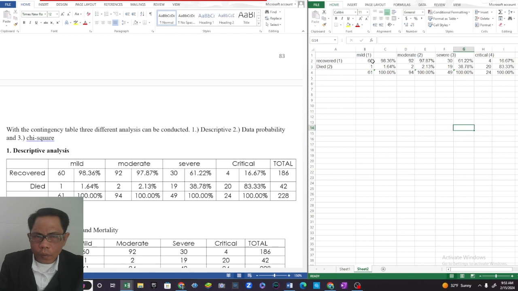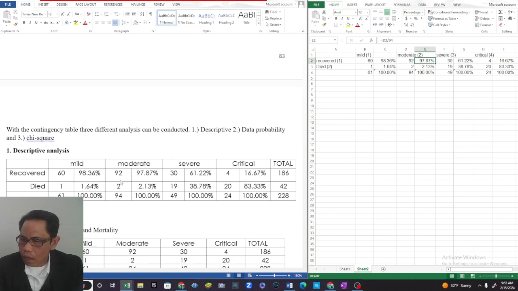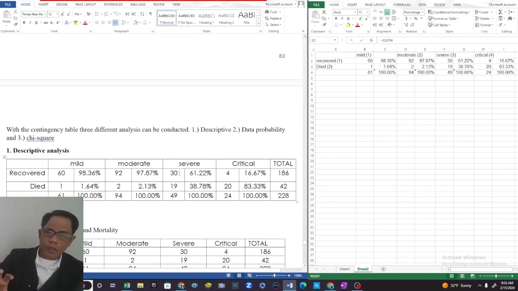I just added the percentages so that we can do descriptive analysis. For the mild, we have 60 who recovered and one died, that's 98.36% recovery, and for mild COVID you have 1.64% deaths. For moderate, we have 92 recovered and two died, and for severe, we have 30 recoveries and 19 died, which is 38.78%. For those who are critical, we have four recoveries and 20 deaths. So from that alone, you can really have a good picture of what's going on.